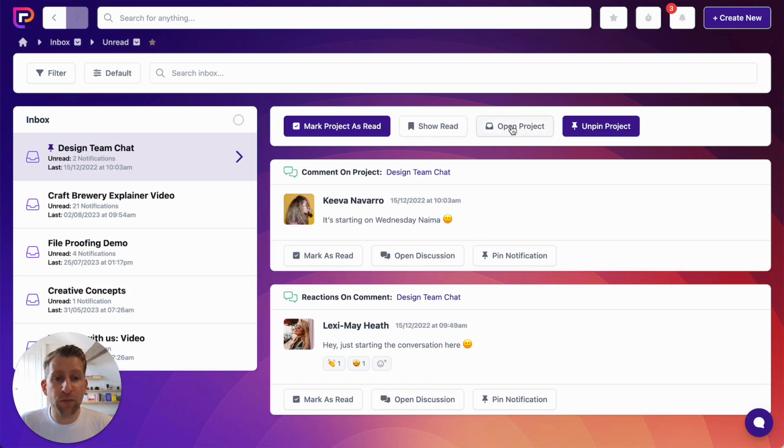You can open the project as a whole if you want to open that project. And that'll just take you to the project. It's a very quick way to get to the project. You can, of course, do that by clicking on this text link here at the top of any comment, at top of any notification, sorry.